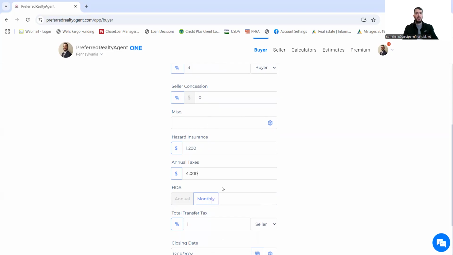And then here is where you put the actual property taxes. We're just going to estimate $4,000 for the year. If there's an HOA fee, make sure you put it next. But again, if it's monthly, put the monthly amount. Don't say it's $3,000 and you click monthly when you're supposed to be annually. That's going to be a big difference. It's only going to calculate what it's told to do. Make sure it's correct if there's an HOA.